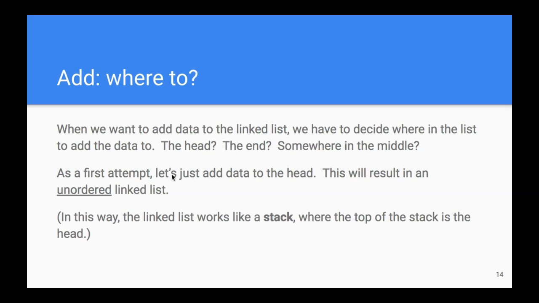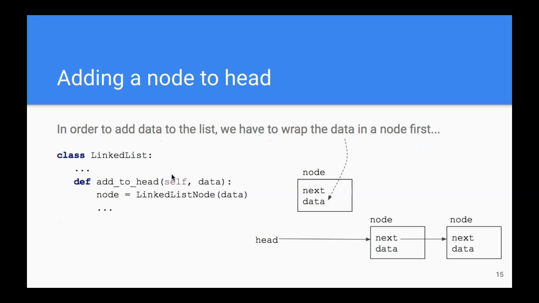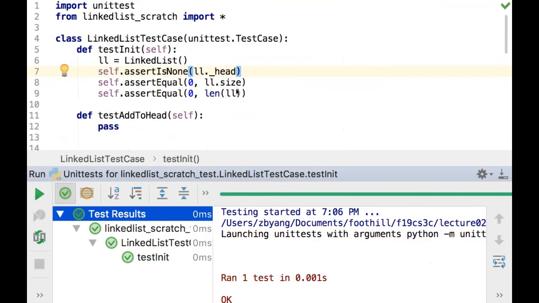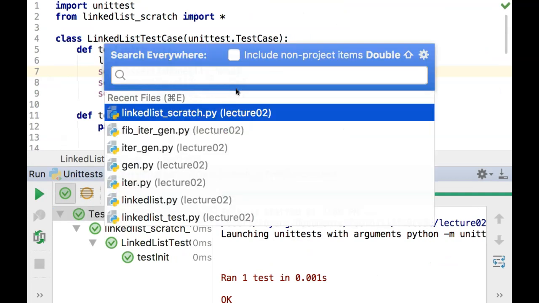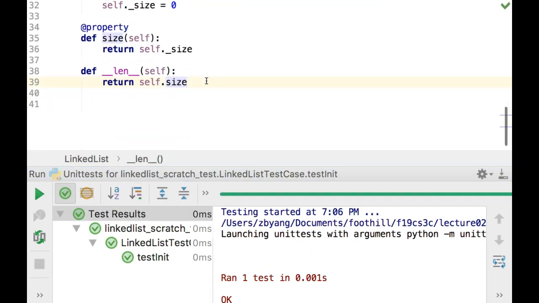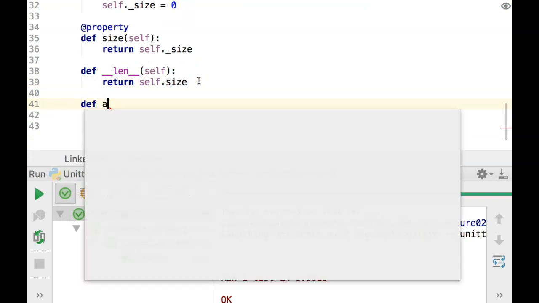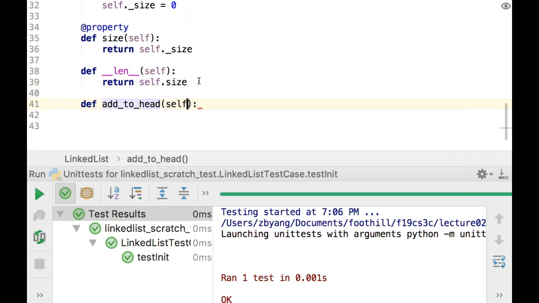And also, I just want to point out, if you're adding things to the head, then this linked list kind of works like a stack, where the head is the top. So anyway, let's see how we want to write add to head. I'm going to define add to head, taking self and a piece of data.